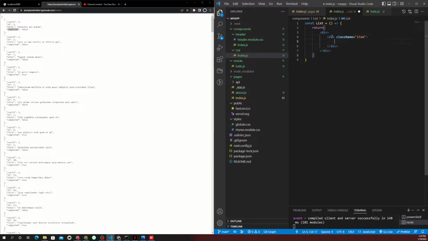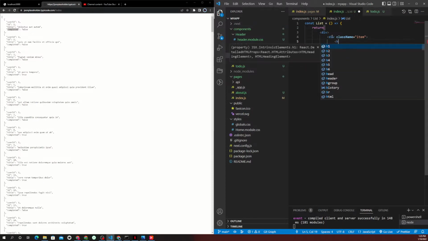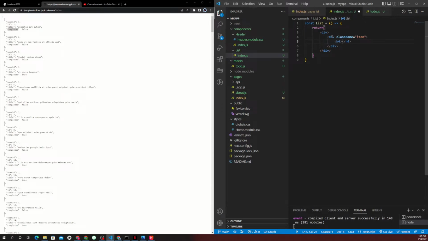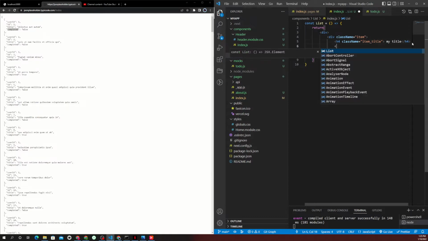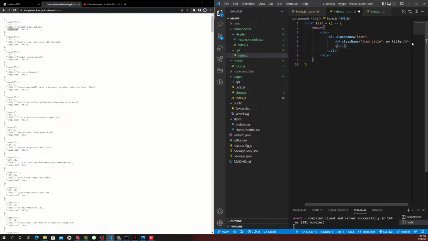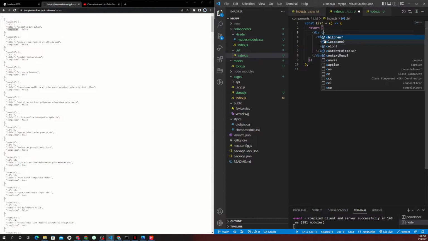And that item will have two things. It will have my title. Let's make it an H4, for example, with class name item title, and for now just a fake one, my title. And it will have another element, let's say a P, and that one will hold the completion. I'll say completed for now. And this one will be my list.